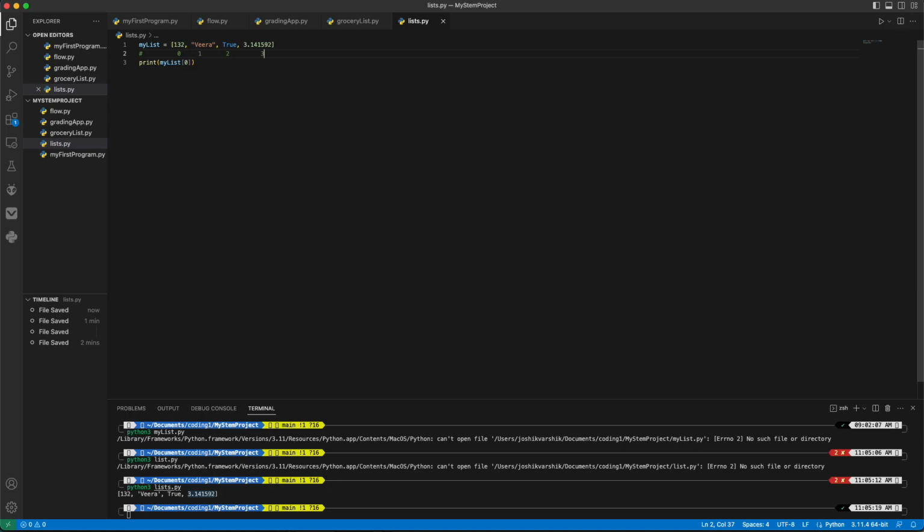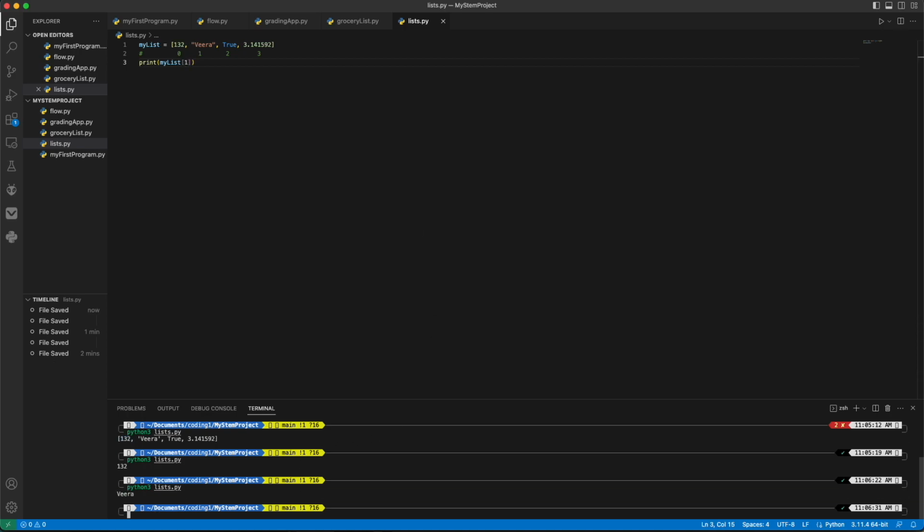But it's very, very important to remember that the indexes in a list start from 0. So if I were to print my list of 0, you'll see it prints out 132, or the first value in my list. If I were to say 1, it's going to print out 0. So I can basically use these square brackets next to my variable name in order to access a certain value from my list.